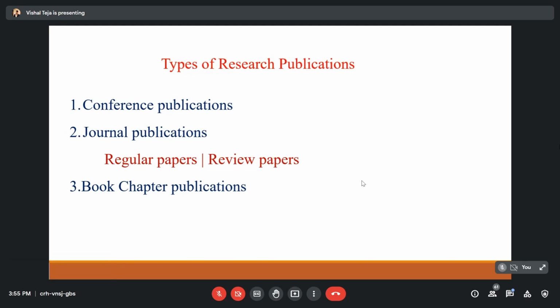And in the journal, there are 2 types of papers. The first one is the regular paper, and the second one is the review paper. Regular papers are normal research papers. Like if we take some problem statement, implement something and send the research paper, then it is a regular paper. Review papers, I said the second step should be literature survey.